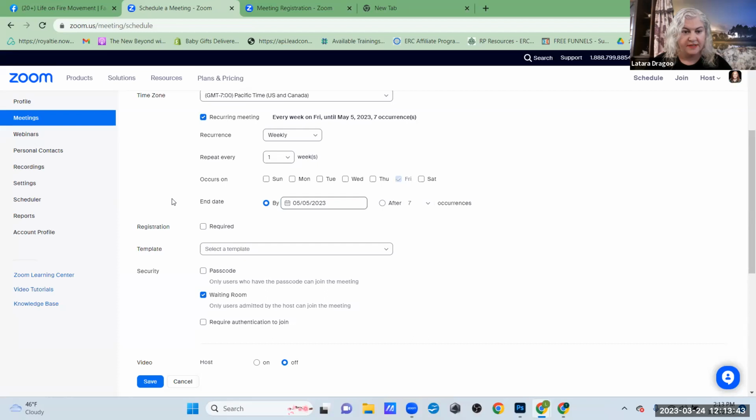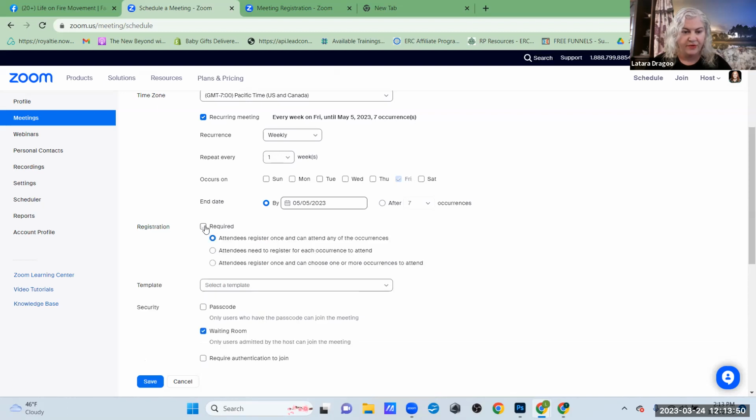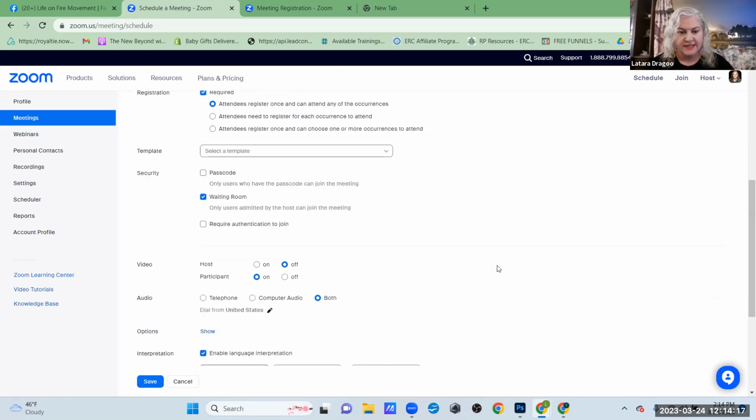And then the next part, which is crucial to the registration page itself, is simply you go to the registration here and click required. What happens when you do this is, instead of having the Zoom link that you create with this meeting as a direct link to the Zoom room, instead it'll take you to a page where you have to enter in your name and your email address and click register. And then you'll receive a notification in your email. So that's the main difference there.